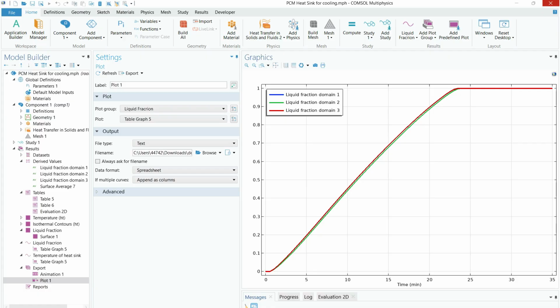In today's COMSOL tutorial, I'm going to teach you how you can export the data or graphs from COMSOL to any data visualization software like Microsoft Excel or OriginPro. So let's start with the video.